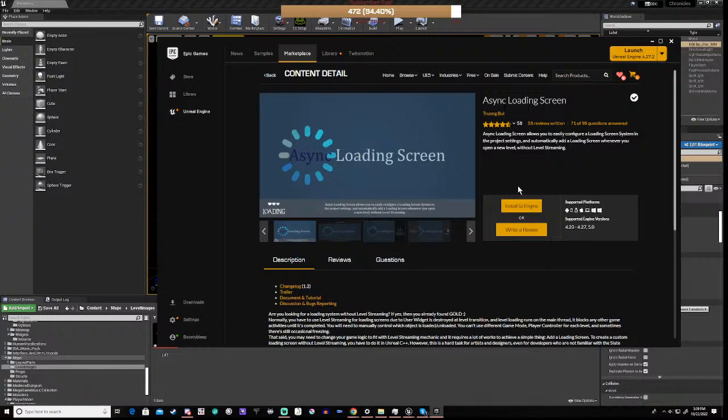It's free, and it works in 5 apparently as well, so there you go. And you install it to the engine, so there you go.